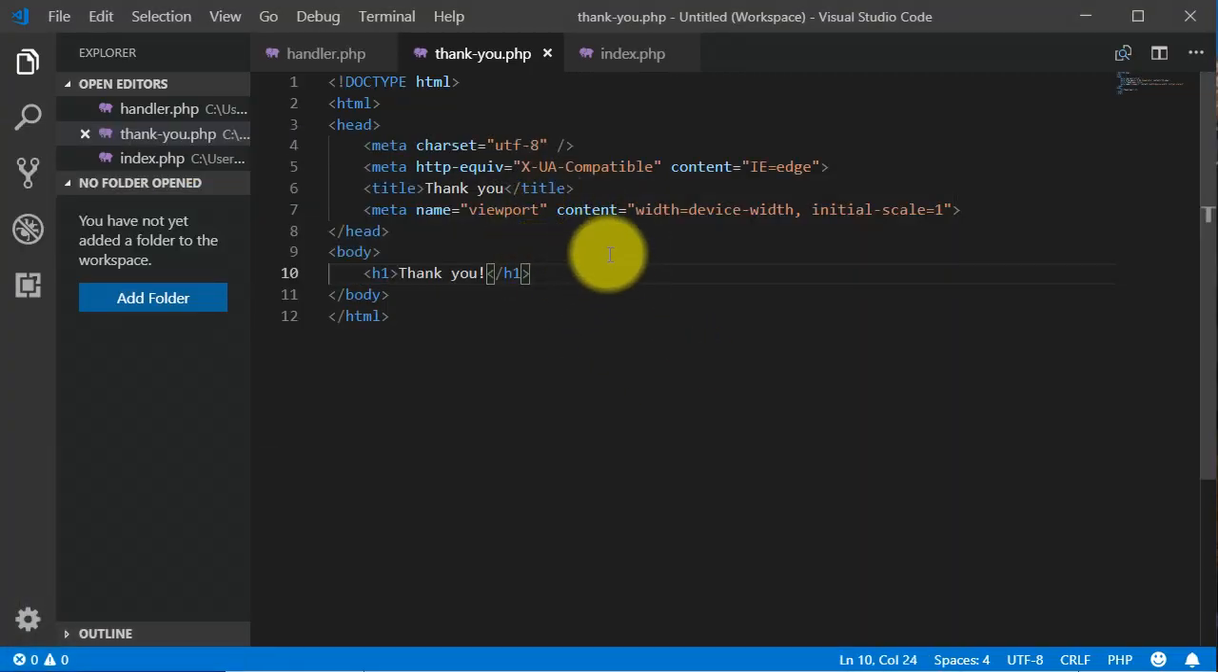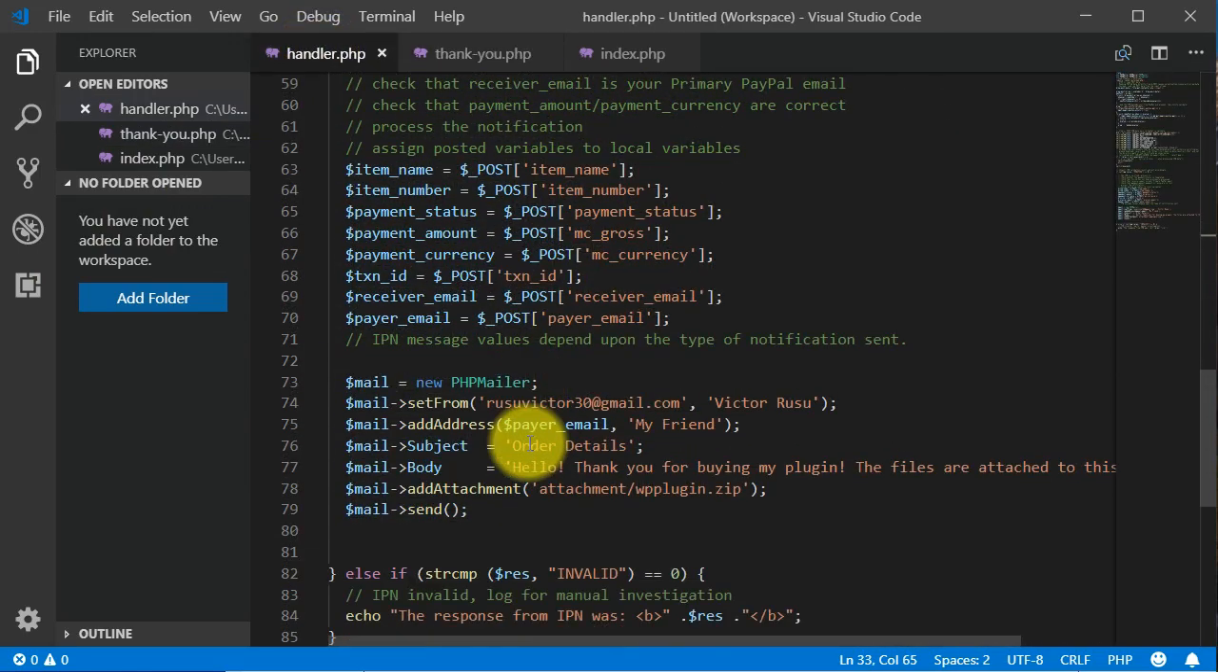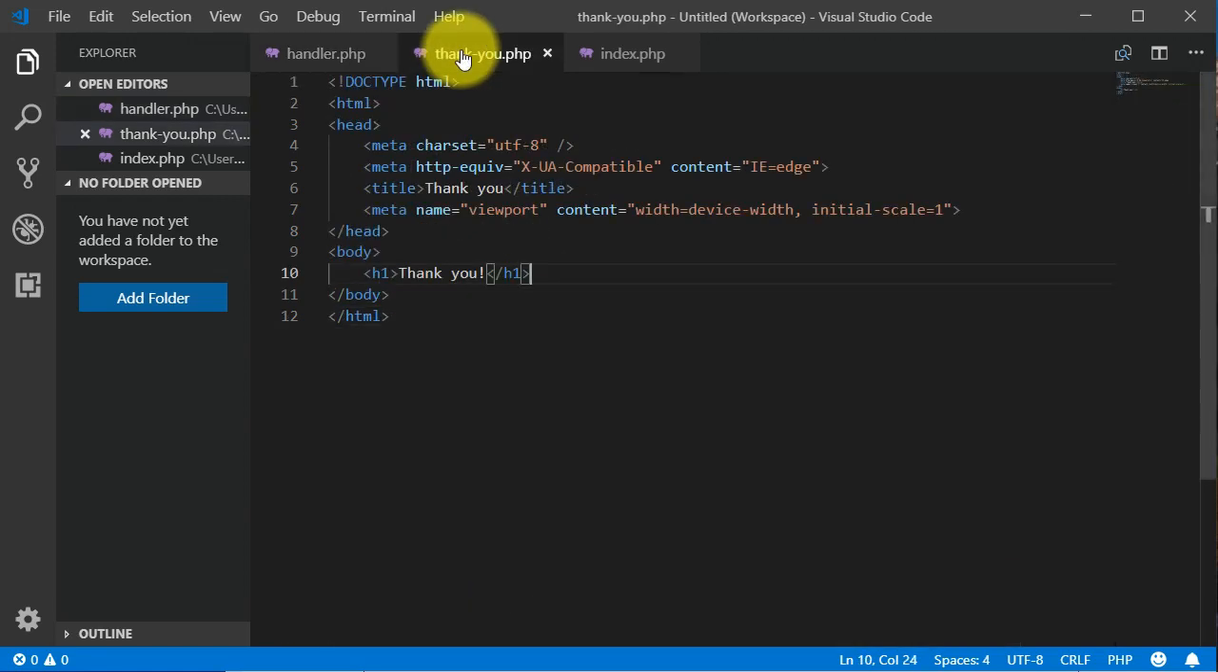And the redirection, guys, happens by itself. If you remember, whenever we generated the buy now button on PayPal, there was a field where we inserted the thank you page. So if everything goes well here, PayPal is going to redirect our customer to the thank you page by itself.